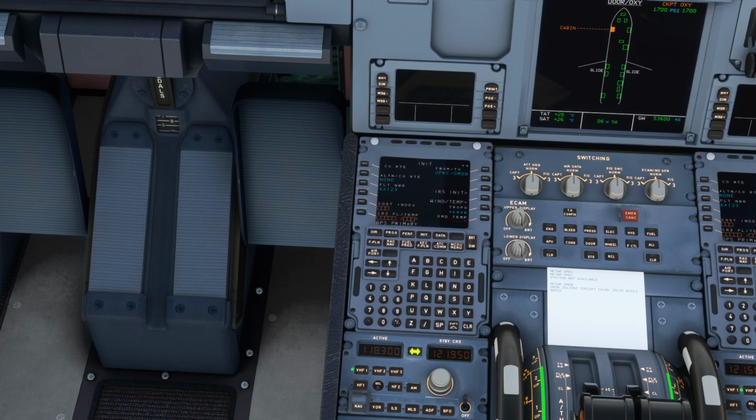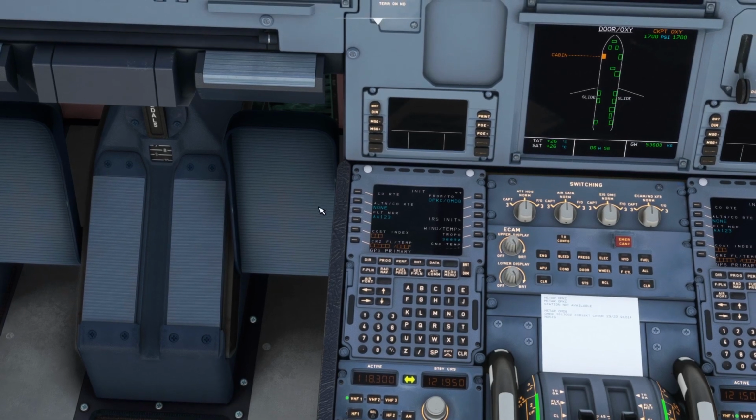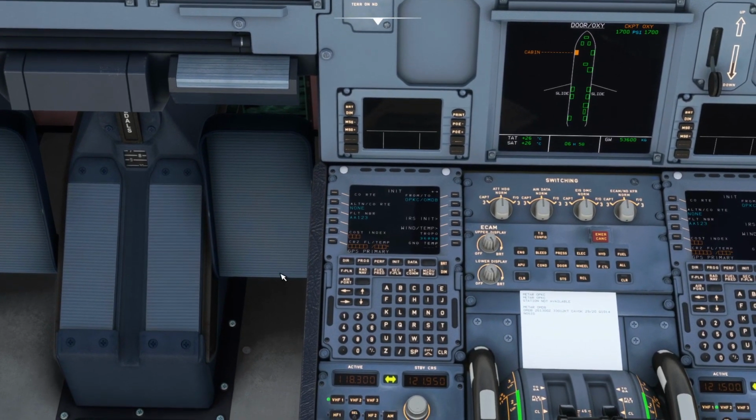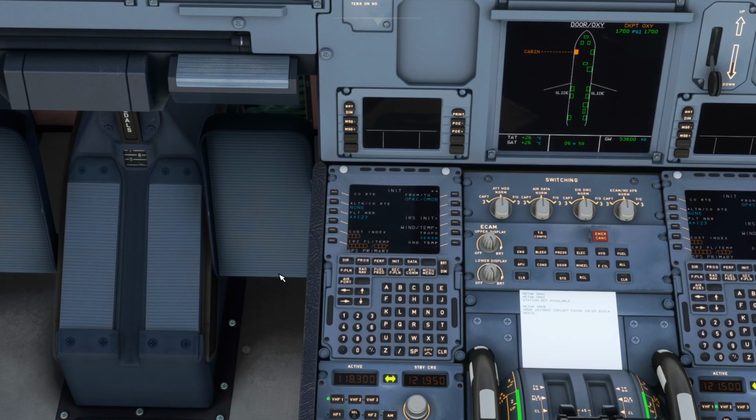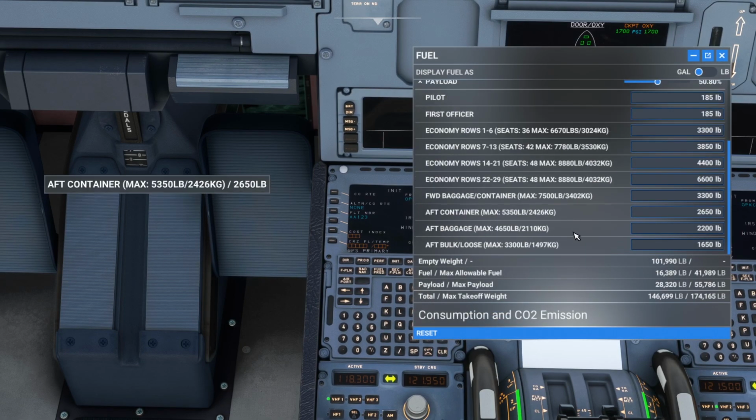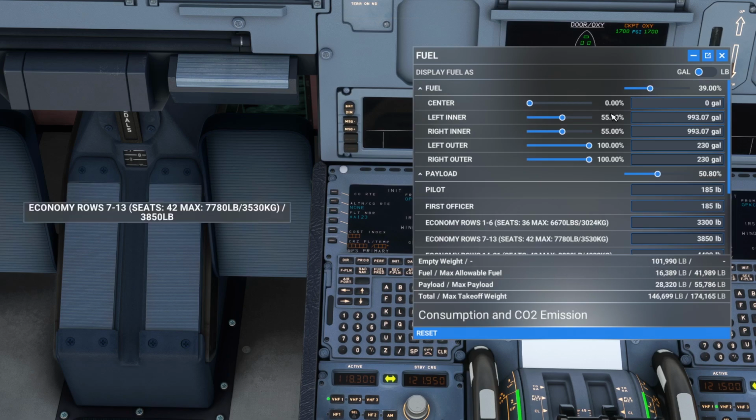So a cost index of 42 means that once the autopilot is activated, the plane will not go really fast. It will try to conserve fuel and will try to not go for a high speed. It will be at a reasonable speed, so you're not burning too much fuel. As the fueling is not done, you can see this option on the screen. As soon as the fueling is done, you can see the total max takeoff weight and everything. So it is here. You can again adjust the fueling. We are just getting 39% of the fuel.